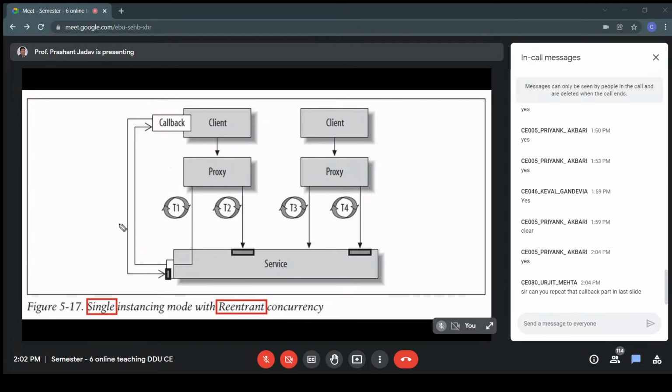So here, when we are using single instancing mode, there is only one and only one instance, irrespective of the number of clients and proxy objects. So for this client, there is one proxy object. I call it client one. I call it client two. For this proxy object, it can issue multiple requests. So if this is the first request, this will be allowed.